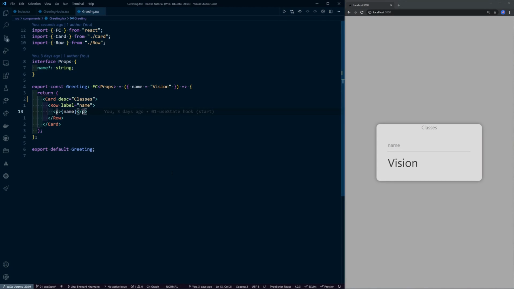In this tutorial, we're going to look at the useState hook. What I have here is a stateless function component, and it is rendering what you see on the right, which is a card with a label and some text. What if I want to be able to edit this text? So basically I want to be able to click in here and edit the text that is showing.